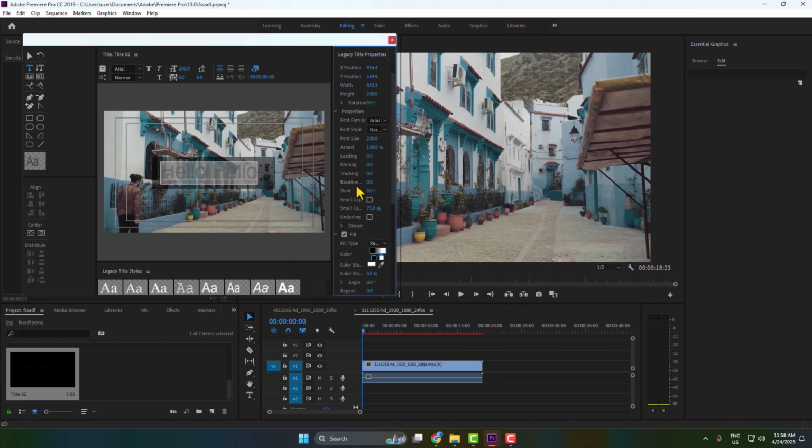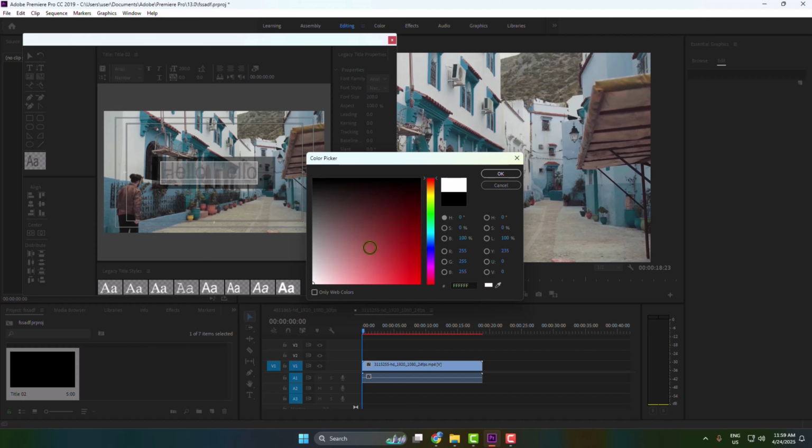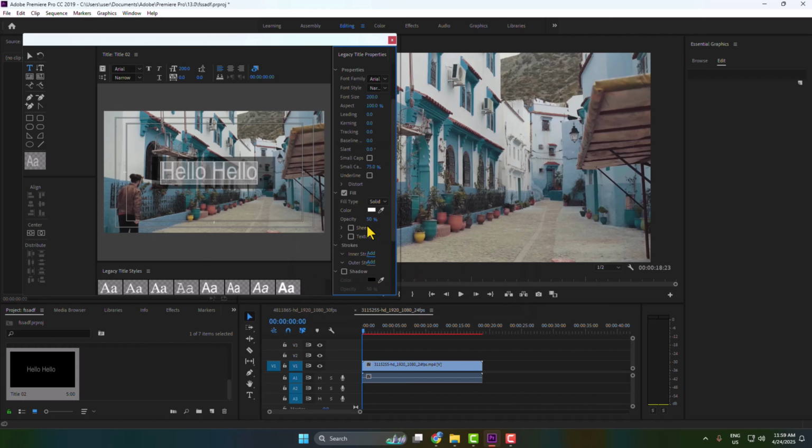And in order to add opacity to your text, here you'll find the opacity option. Click on that, and now from here you can easily increase or decrease your font opacity.